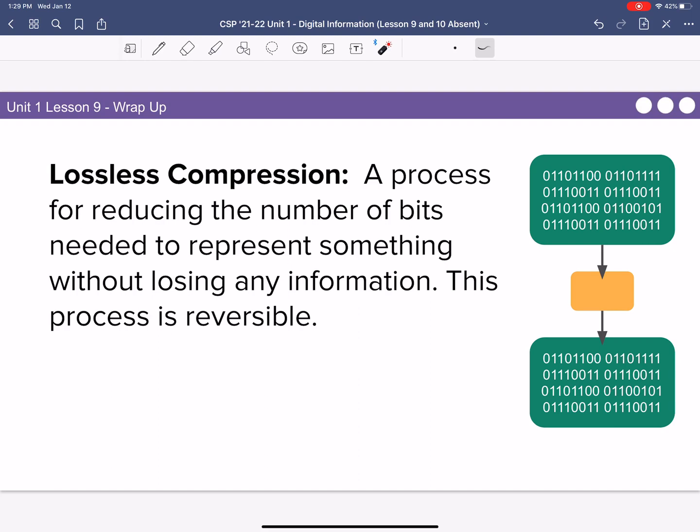And then make sure you get this definition down in your journals. This is the definition for lossless compression, because we're going to look at another compression strategy in the next lesson here. So it's going to be very important that you know the difference between them. So lossless compression is a process for reducing the number of bits needed to represent something without losing any information. This process is reversible. So that is crucially important. Please make sure you underline this part down here, right?